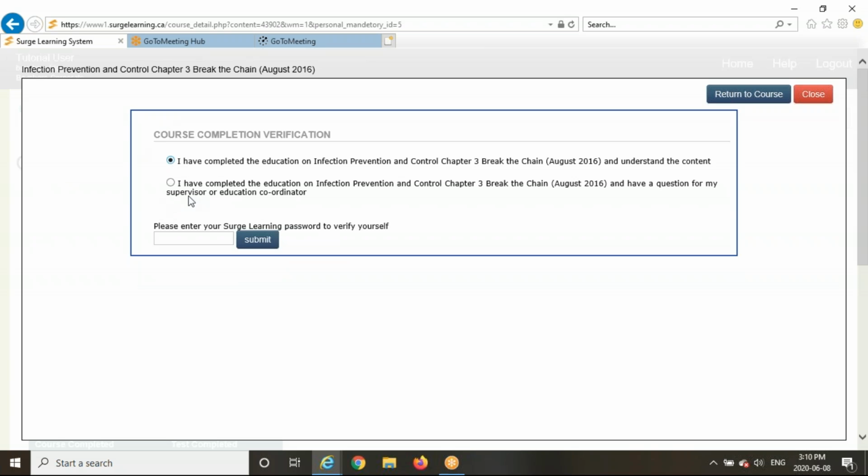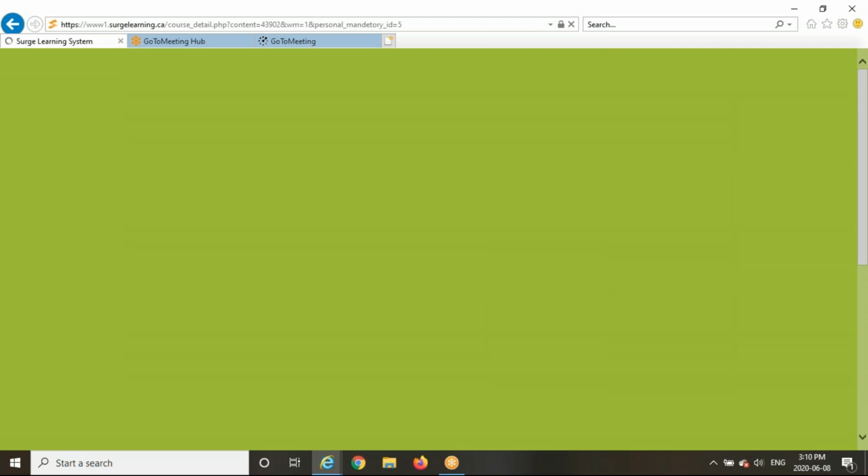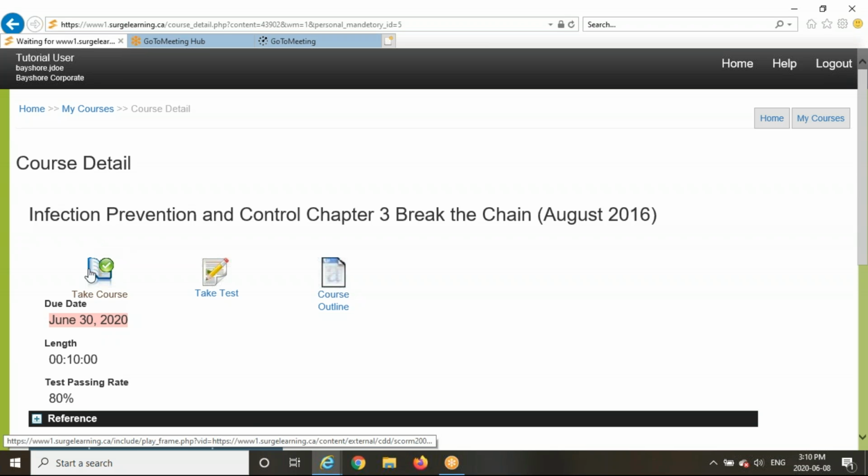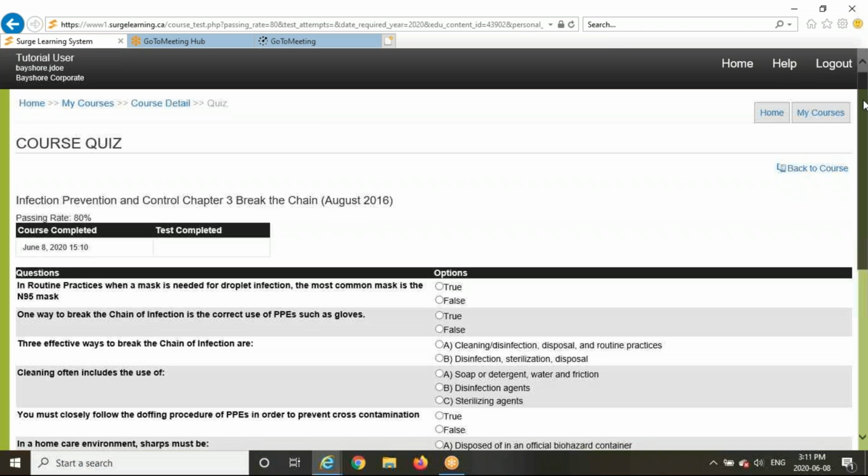Once you have selected your understanding of the material, type in your password in the field provided, and this step is very crucial in order to proceed to the next step, which is the test. Once you click Submit, you'll notice that a little green check mark goes above the icon Take Course. This indicates that this step has been completed and my test is now available for me to take. When I click on Take Test, my test questions will load.